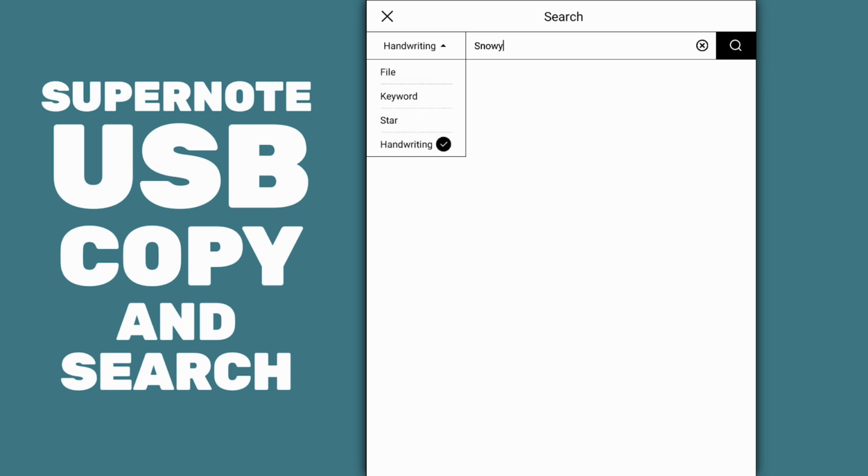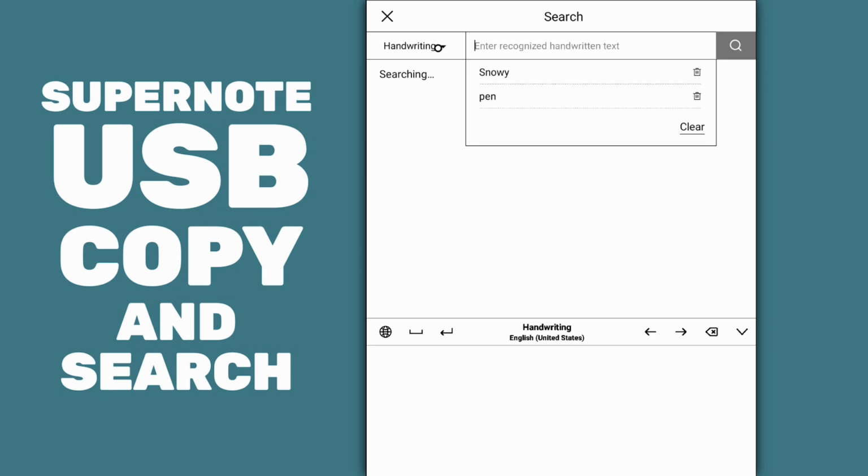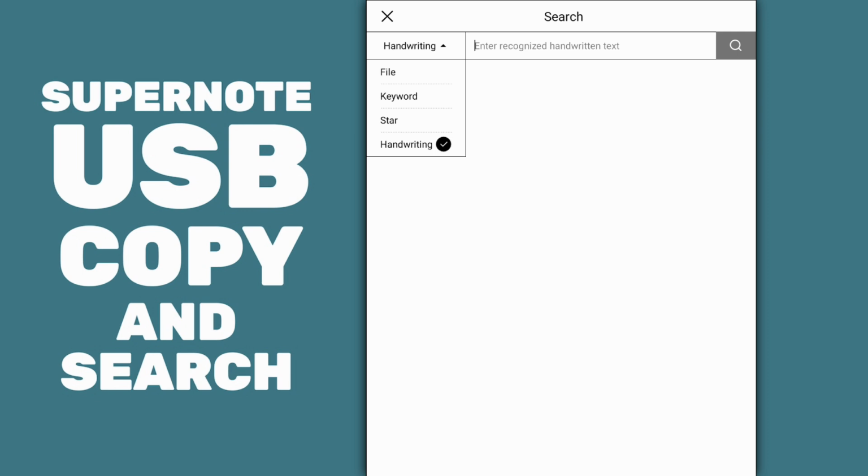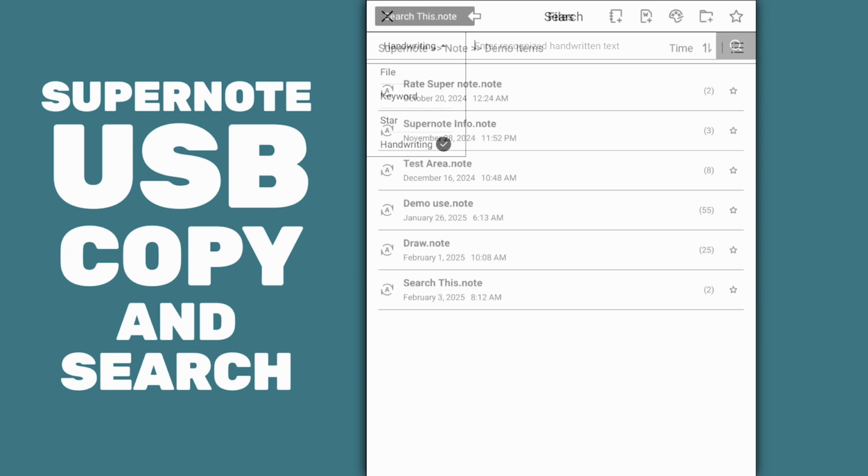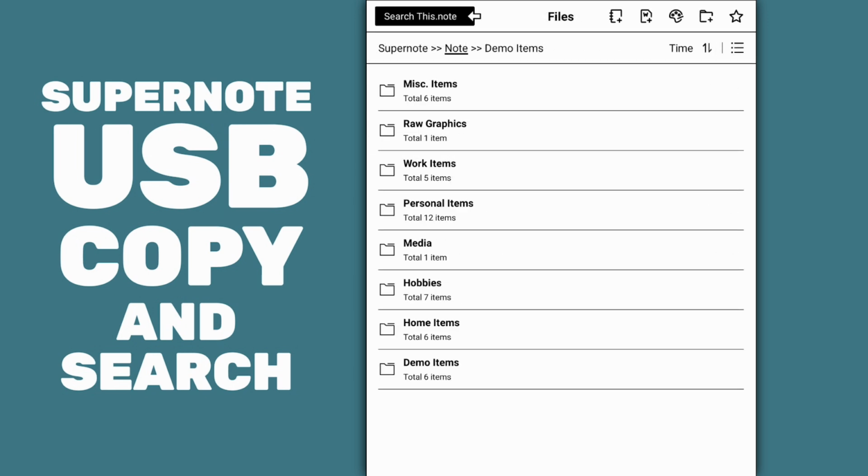We can search handwriting, file, keyword, or star. So you've got to make sure that you don't have it on file when you're really trying to search your handwriting.